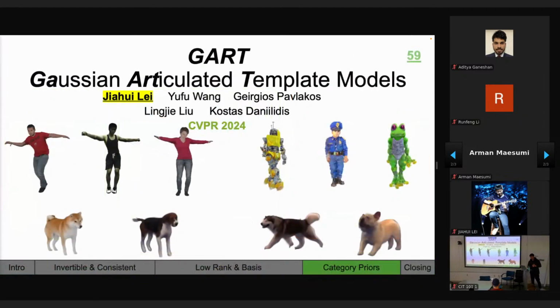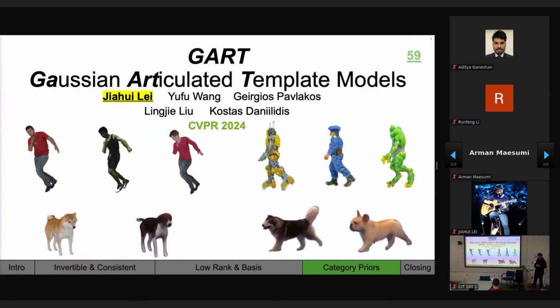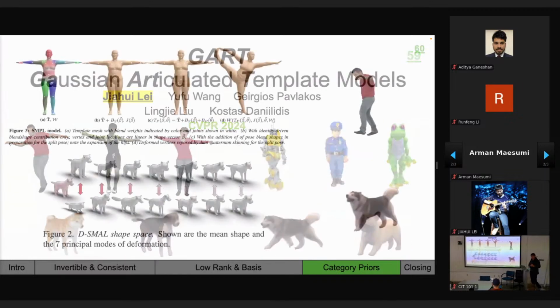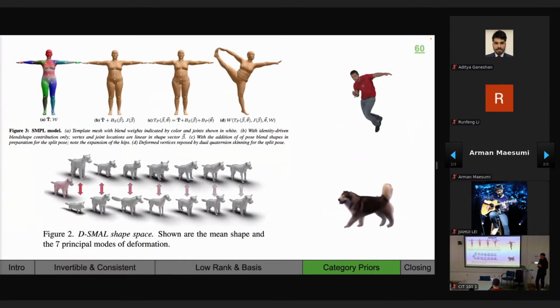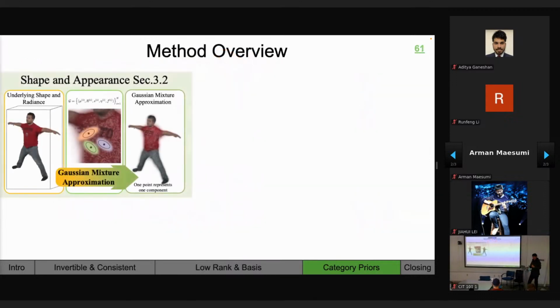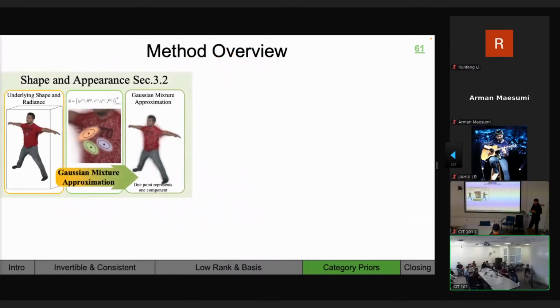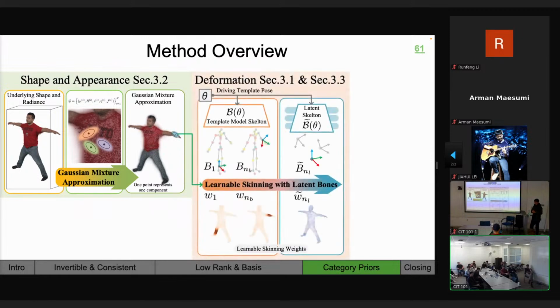The first work is GART, Gaussian articulated template models. The idea is to exploit the very well-studied human models or animal models of category-specific objects. So the pipeline is very simple. You have a simple model defining a human skeleton, and you can initialize the Gaussians in the reference frame, which is defined by this template, and you can skin the Gaussians with a learnable skinning to different poses.